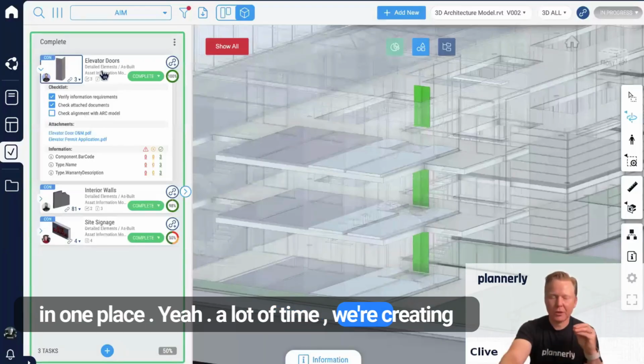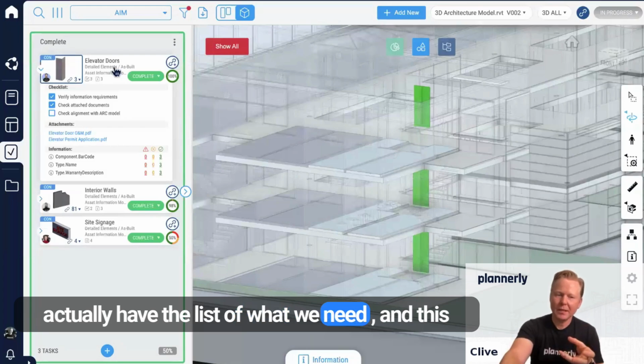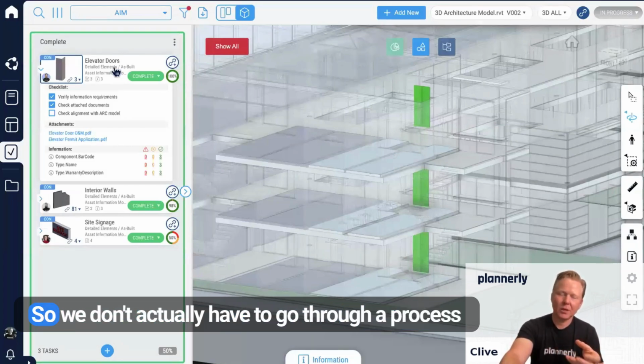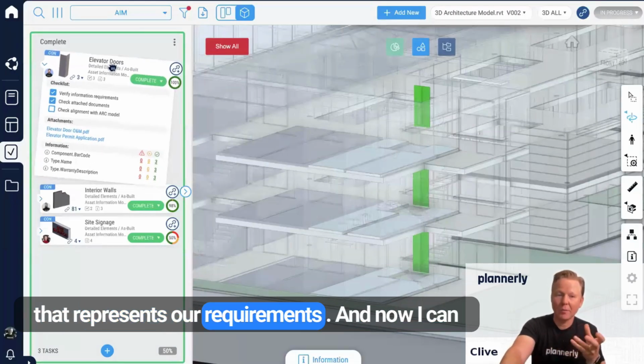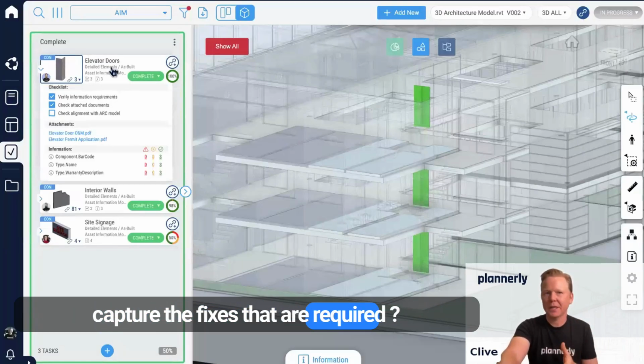Yeah, a lot of the time we're creating reports of issues. Instead of having to do that, we actually have the list of what we need, and this only becomes an issue when it's not completed. So we don't actually have to go through a process of creating new issues. We already have this card that represents our requirements, and now I can start to have a workflow that says, how do we capture the fixes that are required?